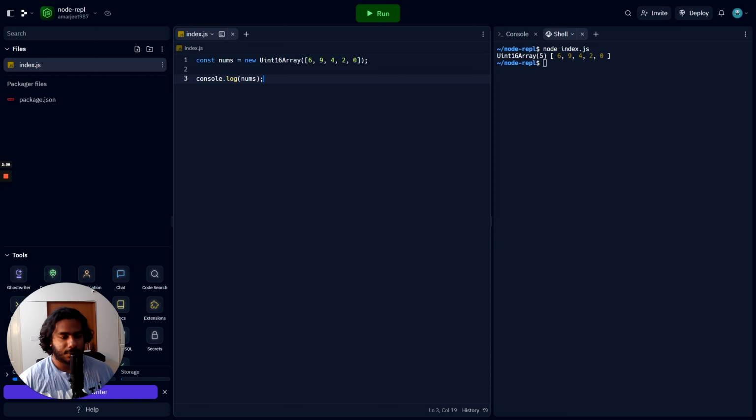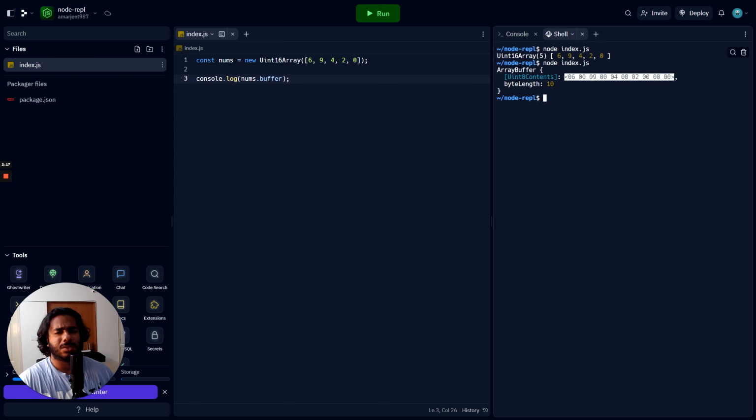So how would you observe that? Let's say we do dot buffer. Okay, let's do dot buffer, and if we try to print it, we get this. So you see it looks very weird, right? It's mostly in hexadecimal notation, if you are aware of hexadecimal notation. So it's showing this as a 16-bit integer, as mentioned here in Int16Array. It's a 16-bit integer.